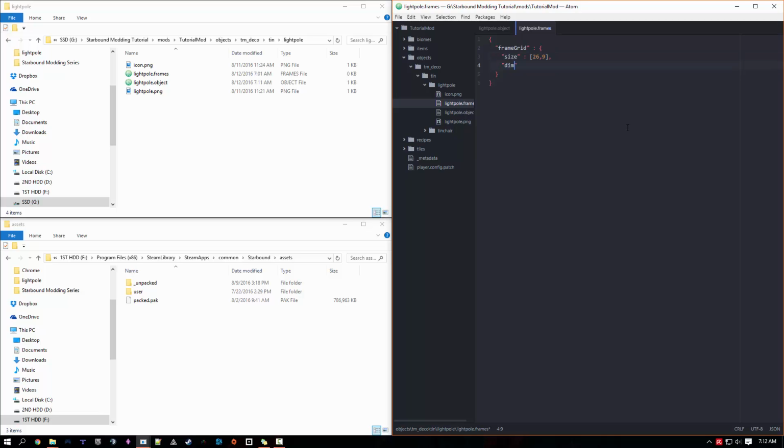Now we've got dimensions. This is defining how many frames there are and how many rows of frames. So we have another square bracket. We have 4 frames on one row, just like that. You don't have to put a space here. You can. It doesn't make a difference. Just however you want to do it.